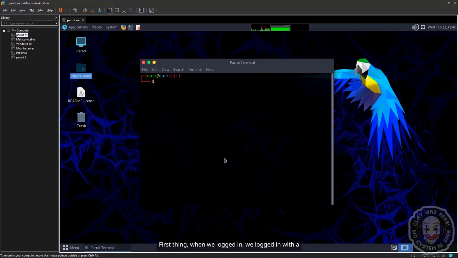This topic. First thing, when we logged in with the user called. All right, so to know which user we're currently logged in as, there's a command called whoami. If you type it and press enter, you'll see the result, which is dark or whatever your username is. If your username is Mohammed and you type it, it'll show Mohammed. That's the first command for you.